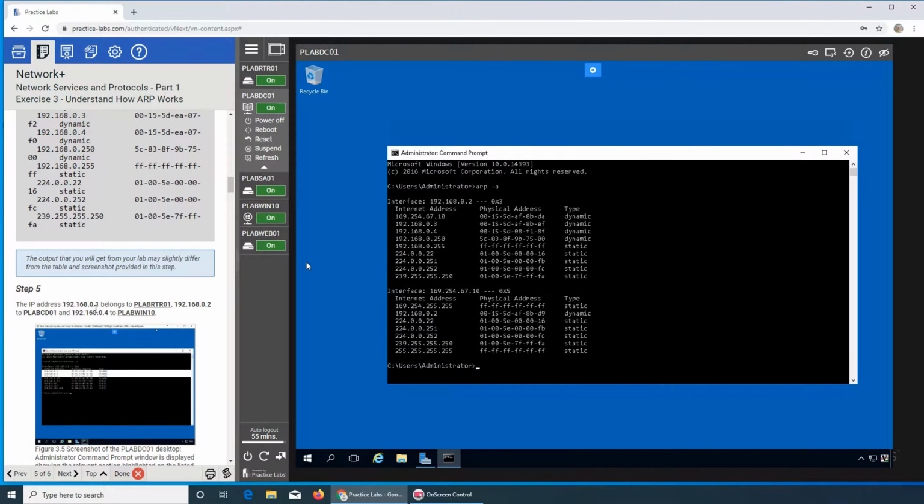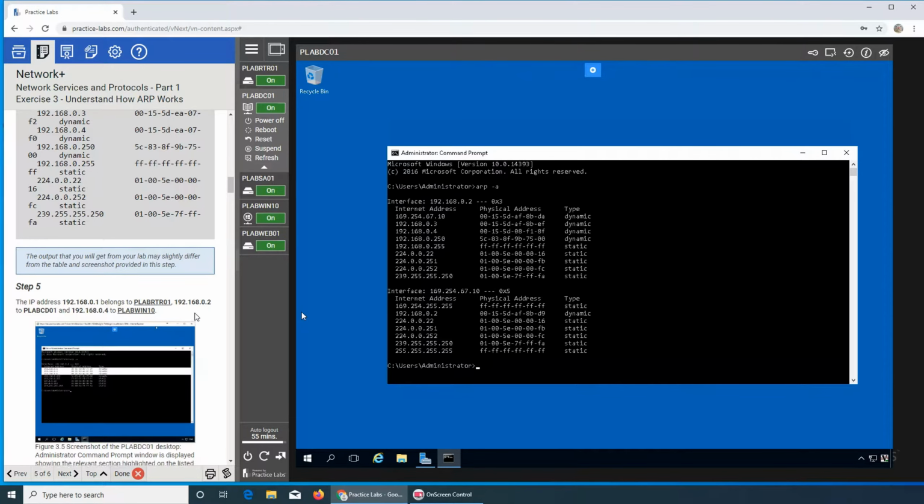So this is that .1. Let's find .1. Let's say there's 192.0.4, but we don't have .1. That belongs to the router. .2 belongs to the domain controller. .4 belongs to our Windows 10. So we have .3, we have .4, right? We have the .2 here, that's the domain controller, and pretty much it. So let's go.